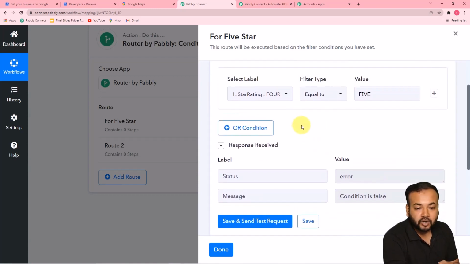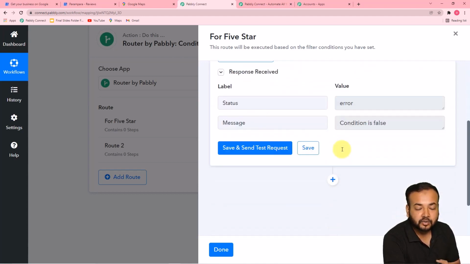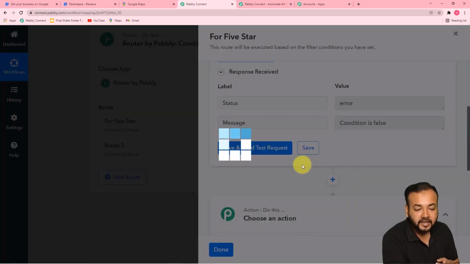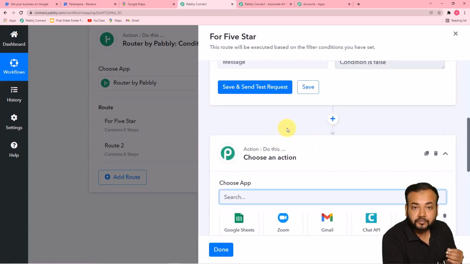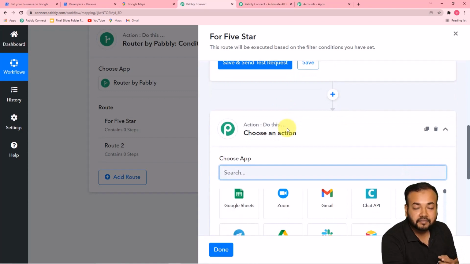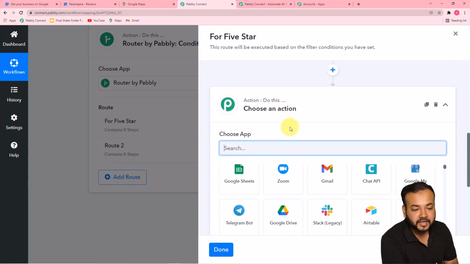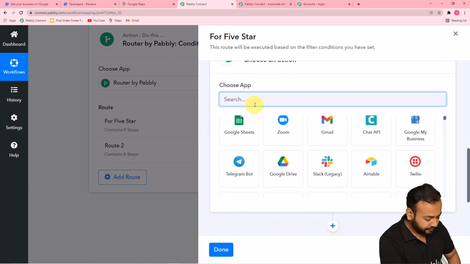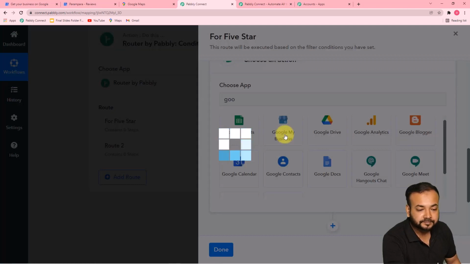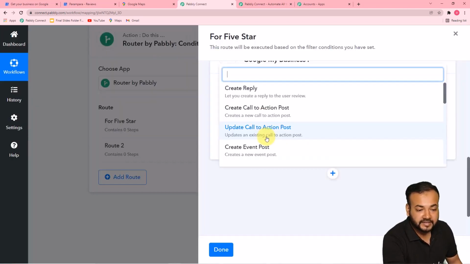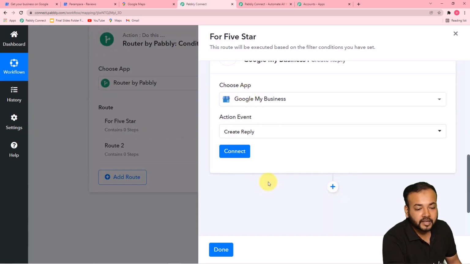So what we want, when we receive 5-star ratings, is to send an automated reply for that review. For that, you have to click here on this plus icon, and another action step will open up, and from here we are going to reply automatically to this review, and we want to reply on the Google My Business page. So our action application would be Google My Business again. Select this, and now in this action event, you have to select this create reply option, because we are replying to a review, and then click on connect.